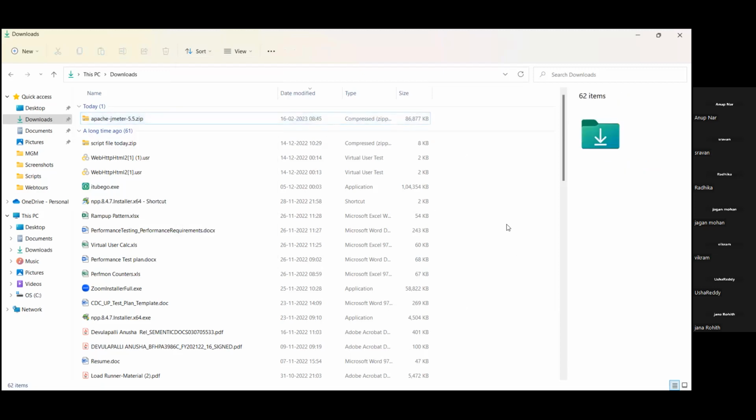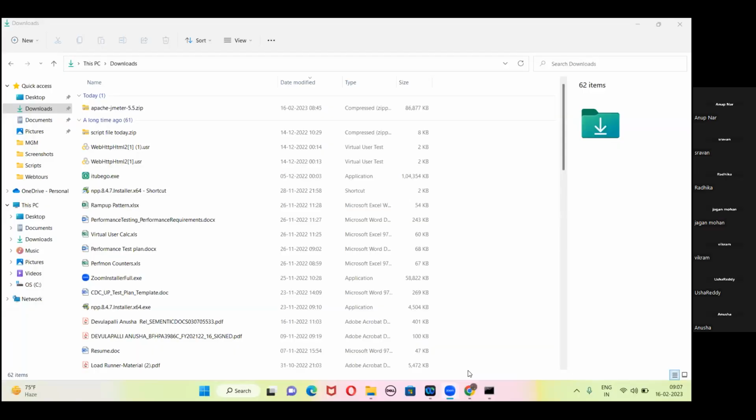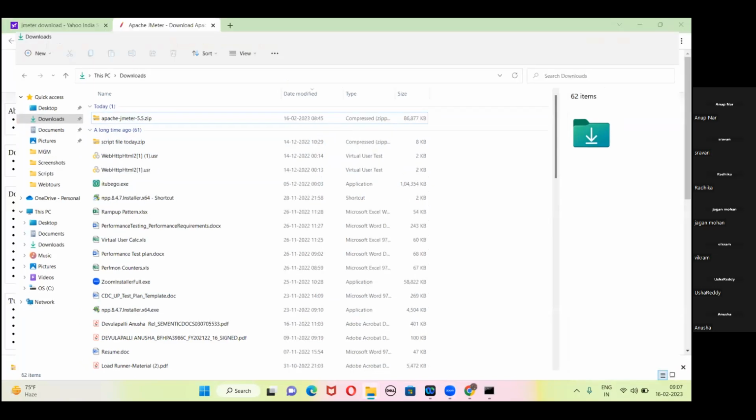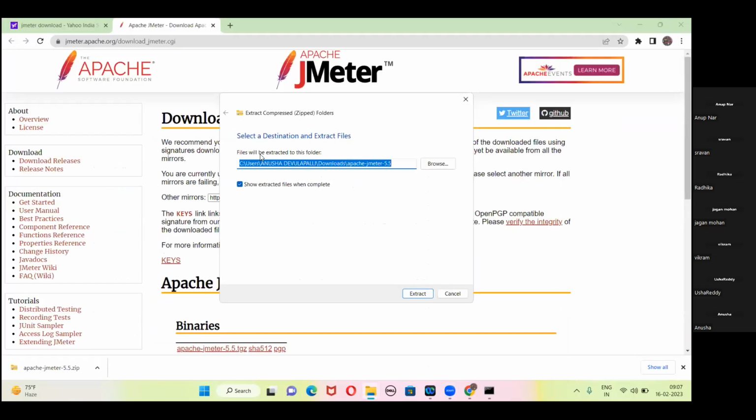Anusha, I think you did not share your screen properly. You shared only Windows Explorer. So please stop your screen share and share it properly. So go to that other window. No, extract. Once we clicked extract, we got another window, right? Yes. So files will be extracted to this folder. Which folder? Downloads folder, Apache JMeter 5.5. Yeah, click on the extract button.